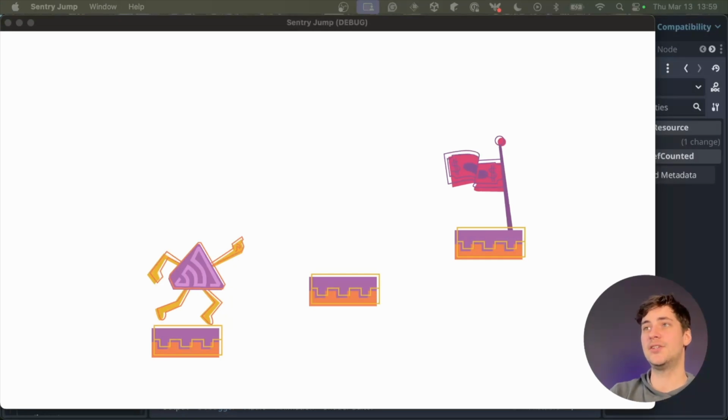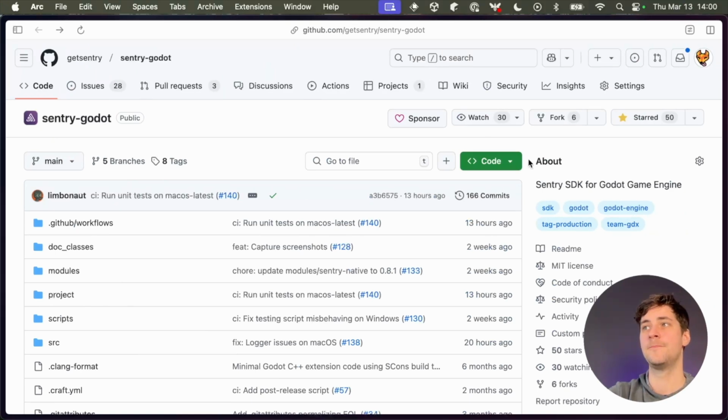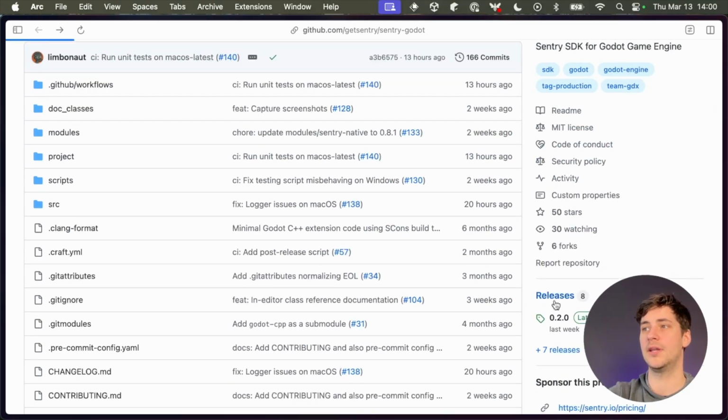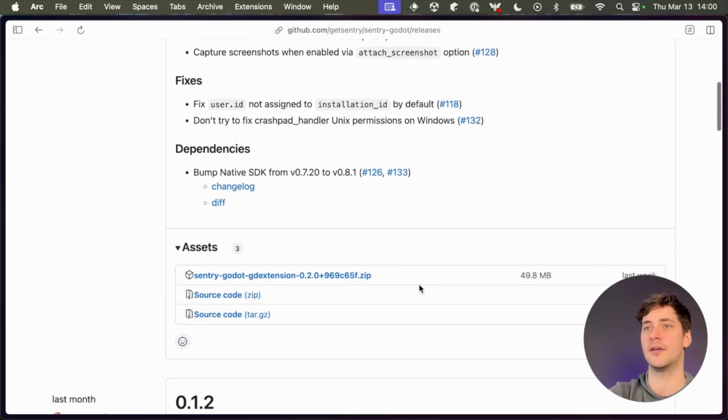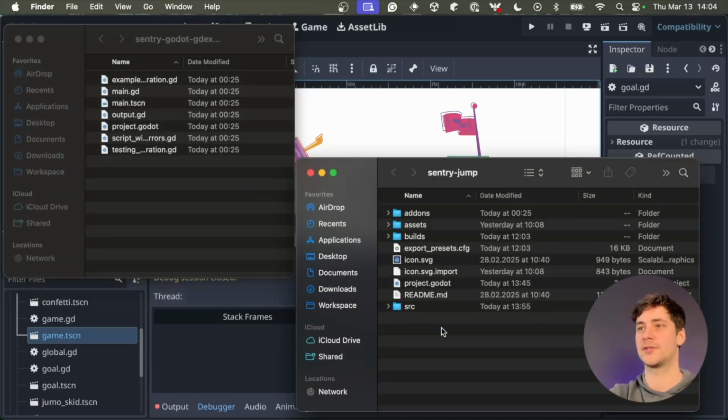To get started, you will need two things. One, the actual SDK to add to your game to capture the errors, and two, a Sentry project that your game is associated with. To download the SDK, head over to GitHub, get Sentry Godot, and on the release section, you can download the latest and greatest version of the SDK at the bottom of the changelog. Once you've unzipped the download, you can see that the actual extension consists of a small sample project and the add-ons folder containing the actual SDK. To get started, drag and drop the add-ons folder into your project. That's it.